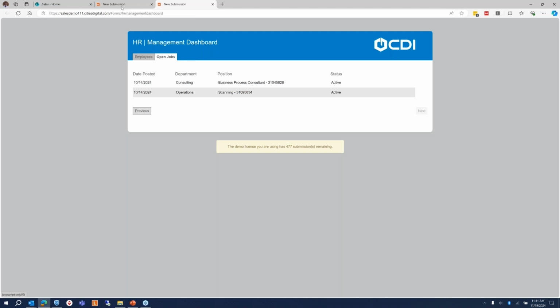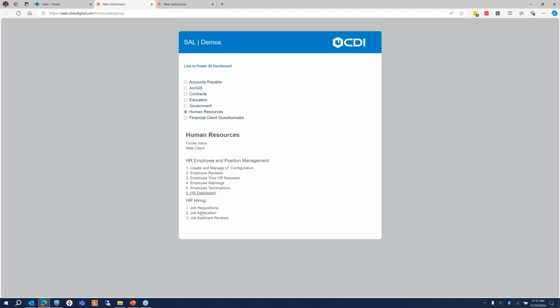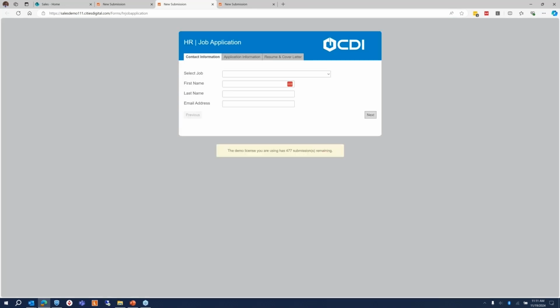So let's go back into our form here and let's do a job application. So this is me, somebody interested in working at CDI. I can go ahead and fill out a job application. So this is, again, a Laserfiche form. I can go ahead and select which position I'm applying for. In this case, we're going to apply for the BPC position, business process consultant. Fill out our information here.